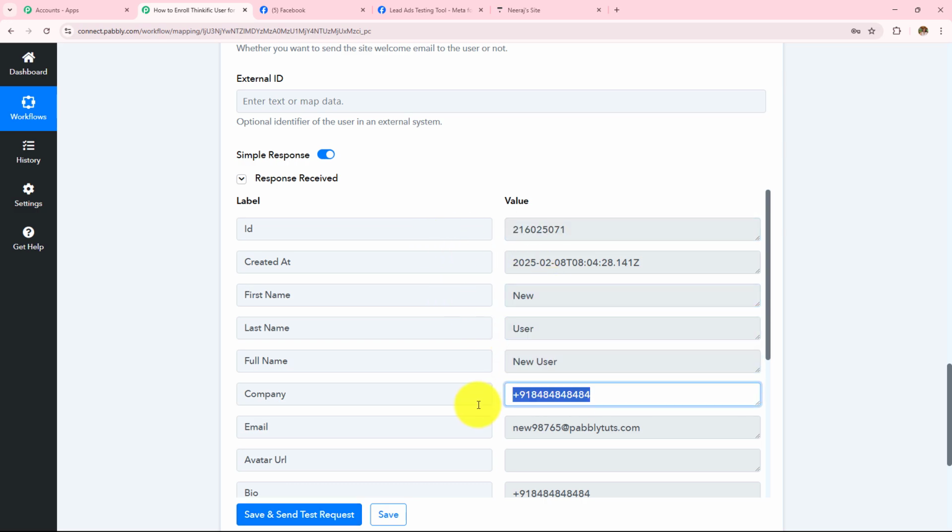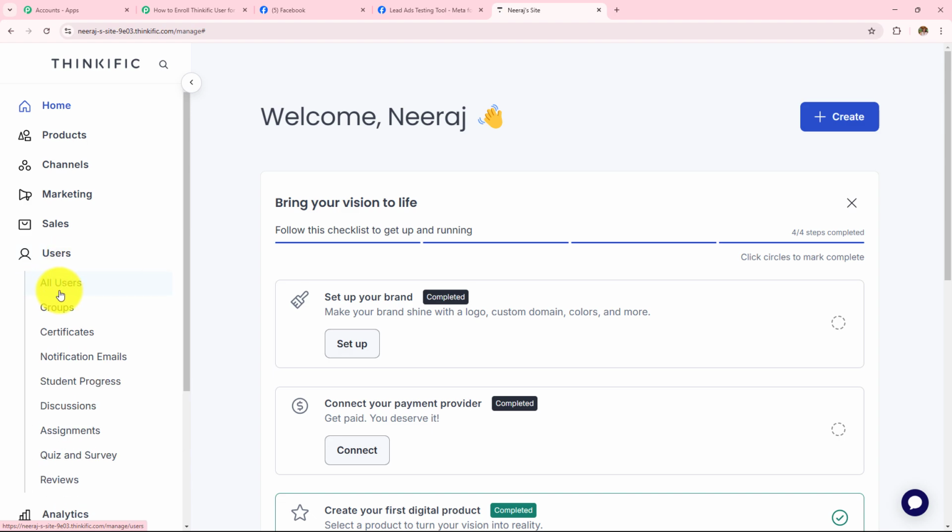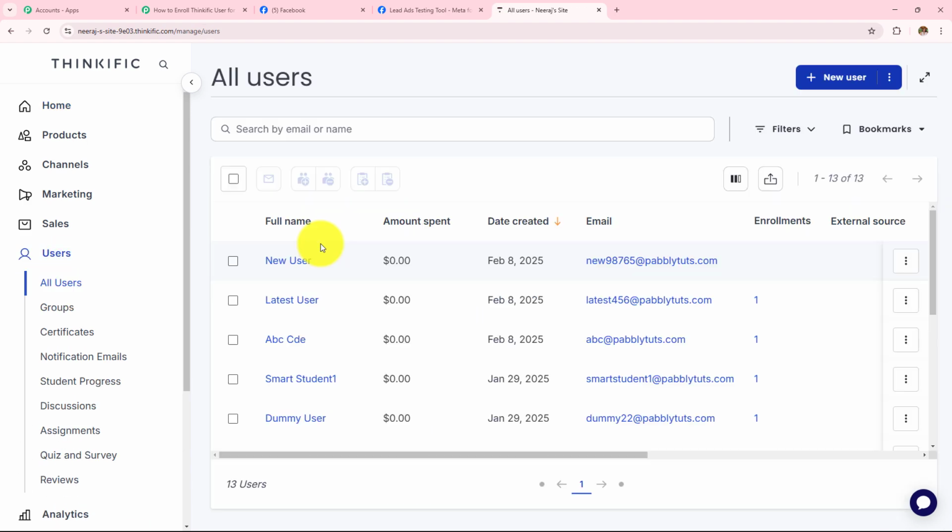Now I need to open my Thinkific account and check whether this lead has been created as a user in my Thinkific account or not. So here this is my Thinkific account, and on the left hand side where I can see all these options, here I'm going to click on this users and then go to all users. Now over here I can see that I have created this new user.